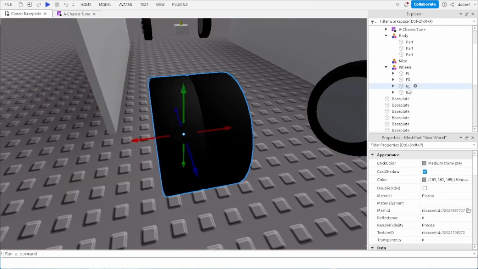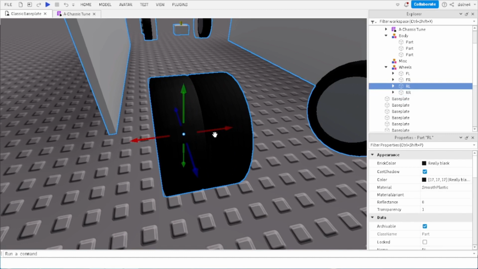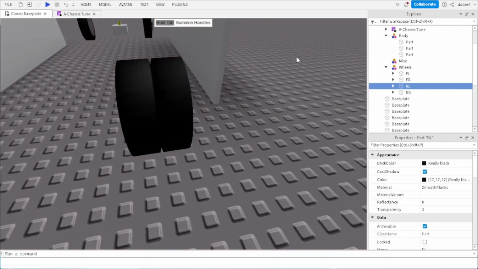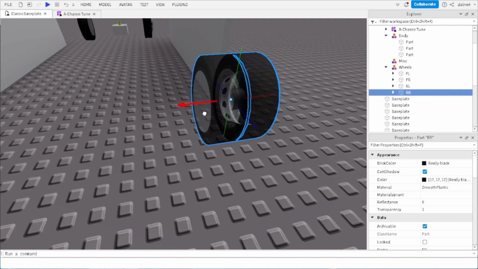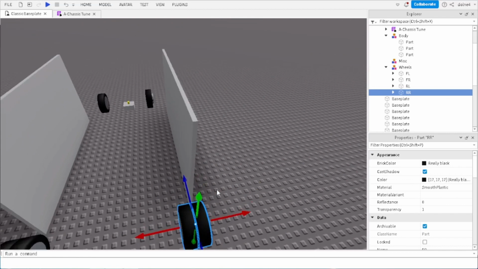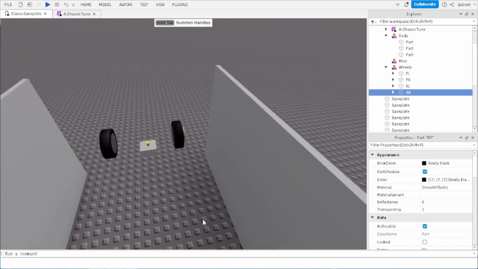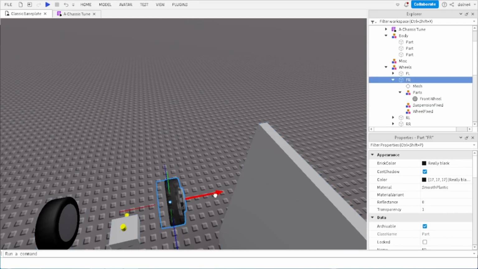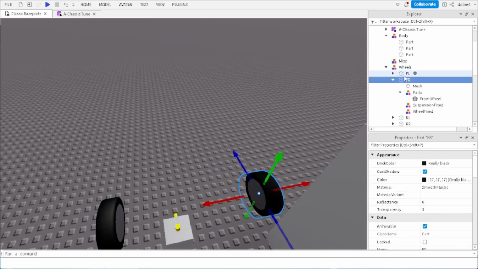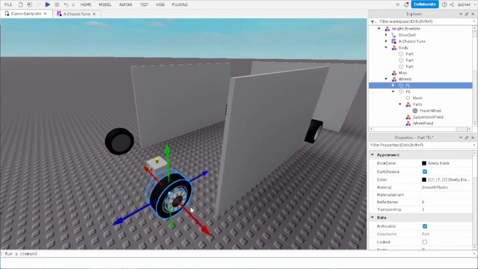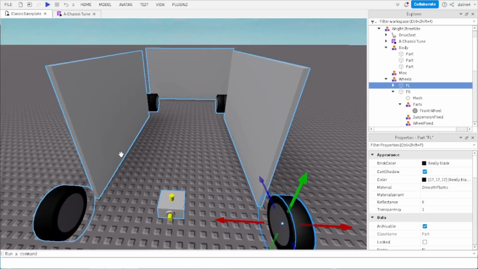So what you want to do is select the RL if you want to move the whole thing, just to make it a lot easier, which was my mistake. Gotta do the same with this side. Just gotta move over to here. Gotta do the same for the front wheels and the left side of it too. Just like so.